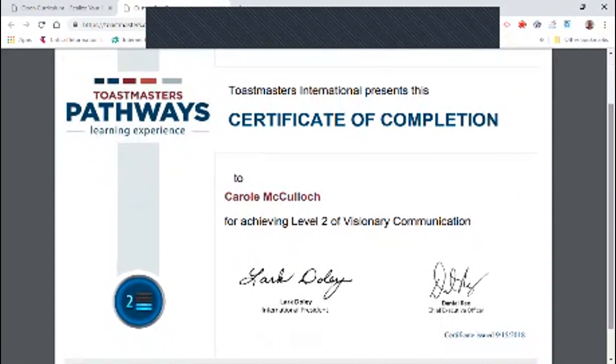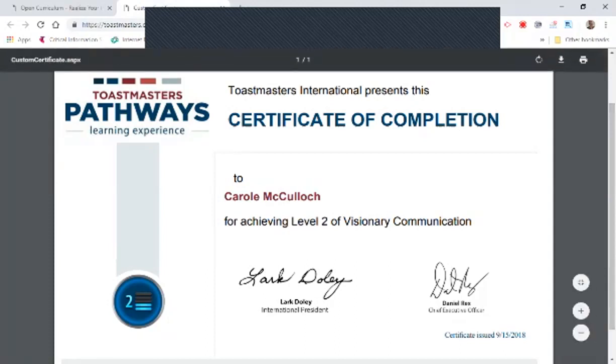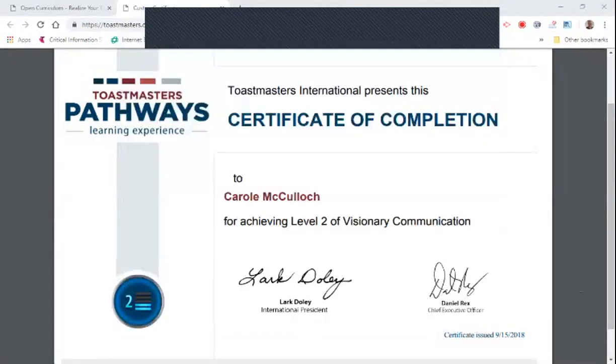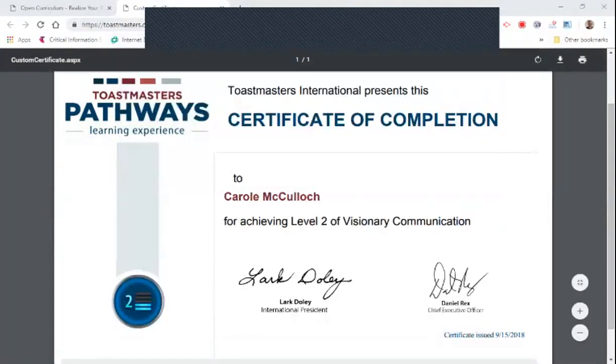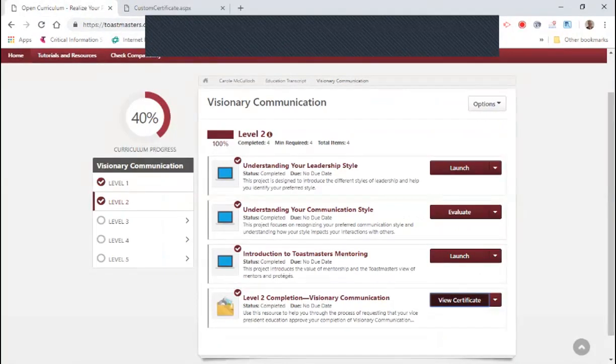Now I've set up my computer so that when I launch a particular part of Basecamp that requires a new window, I've asked my browser to present it in a new tab. And that makes it easy for me to and fro from each section. So I'll go back now to having a look at the transcript for visionary communication.